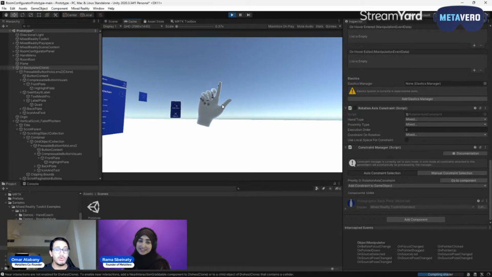Once that happens, press Y once, and that's it. Now this hand is locked. Now you have your right hand. The right hand can move independently.